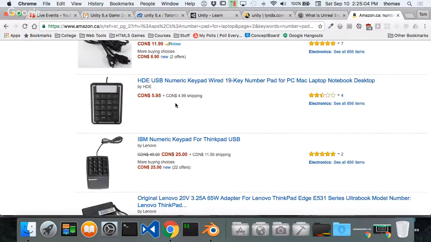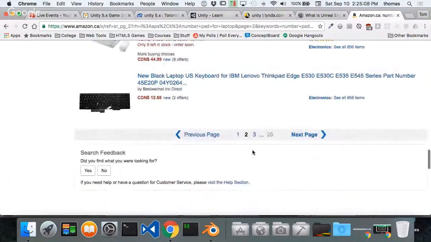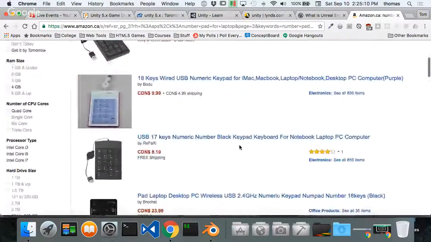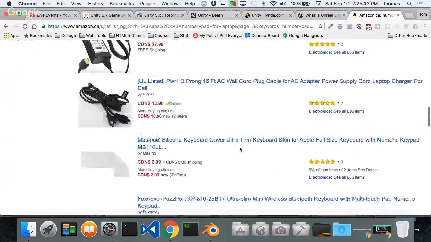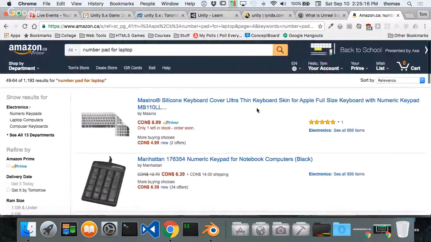Some of them include a calculator. It doesn't have to be a complex numpad. It doesn't have to be wireless like mine is. It could be any one of these things. But I highly recommend that when you're programming with Blender and with Unity, you have a number pad.